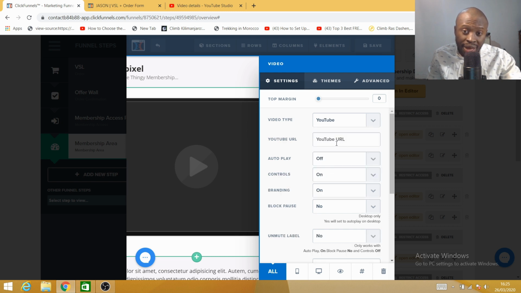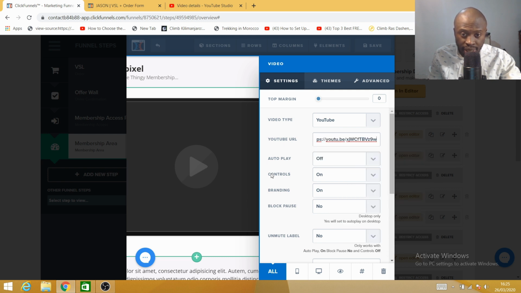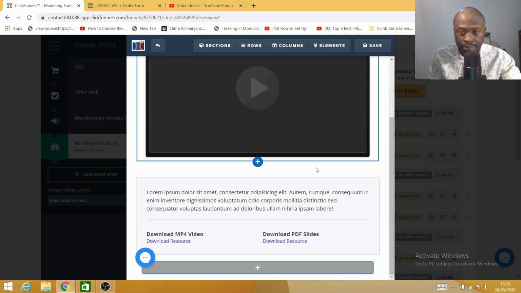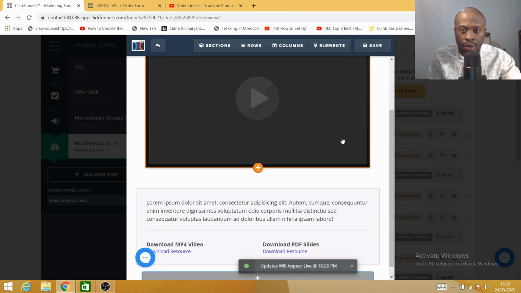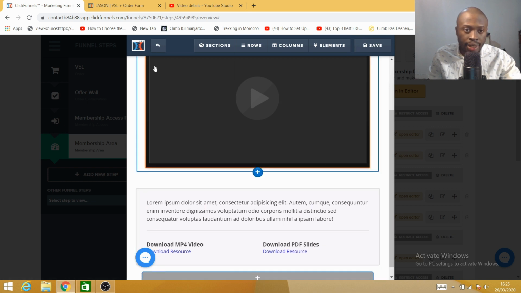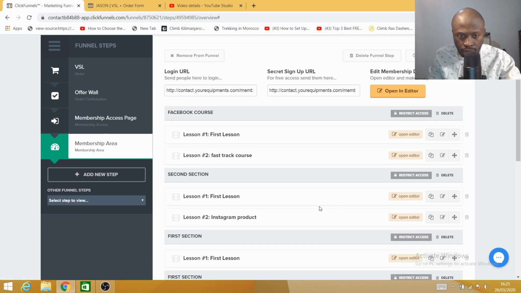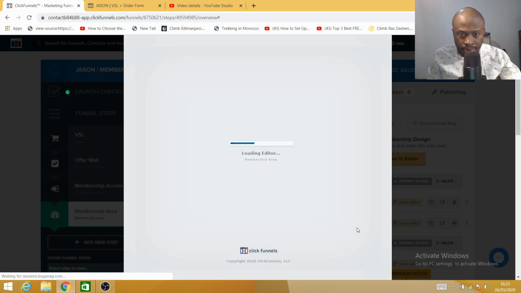But if you want to have it as unlisted, you can have your content here as unlisted and then paste your YouTube URL here, and then come here and save. If you want to add any other sections and stuff, you can also add. So let's exit. And now in terms of the second section, you are going to open the editor again.